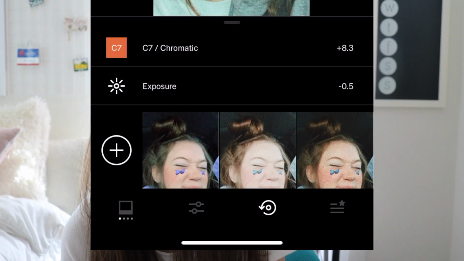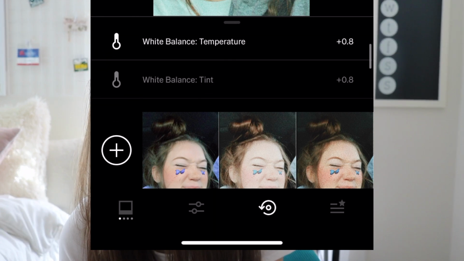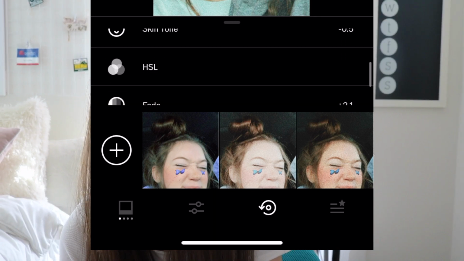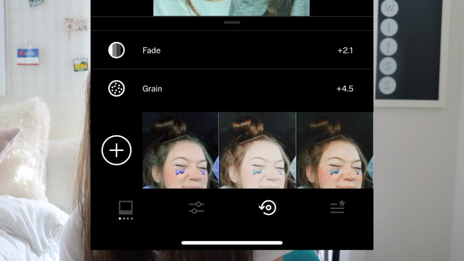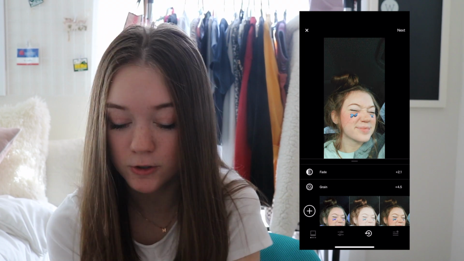With C7, I turn the exposure down a little bit, turn the temperature up along with the white balance, a little bit of saturation, and I'm minus 0.5 of skin tone, and I just played around with that. Fade is up 2 and grain is 4.5. But yeah, that's how I edited that one. That's how I do the majority of them.